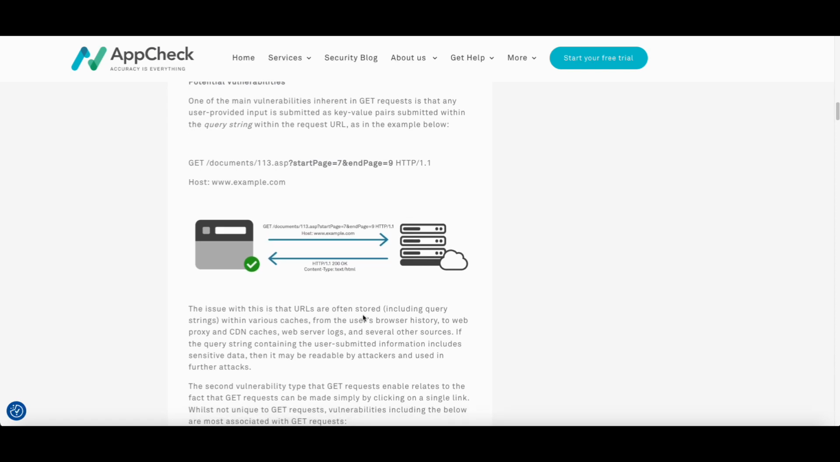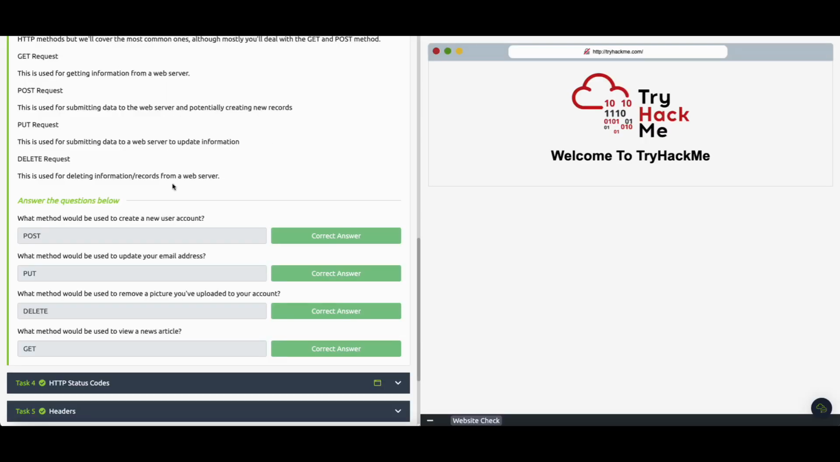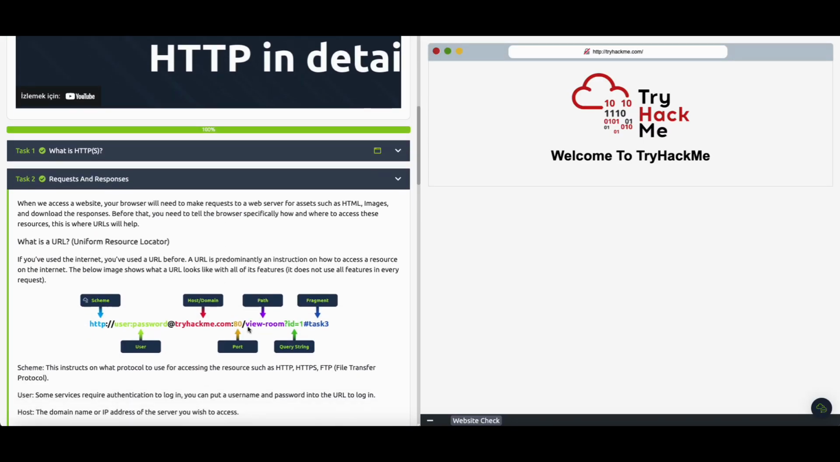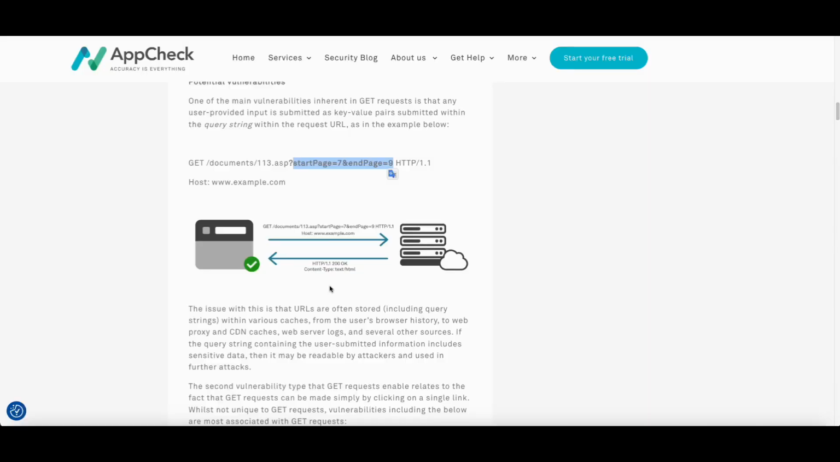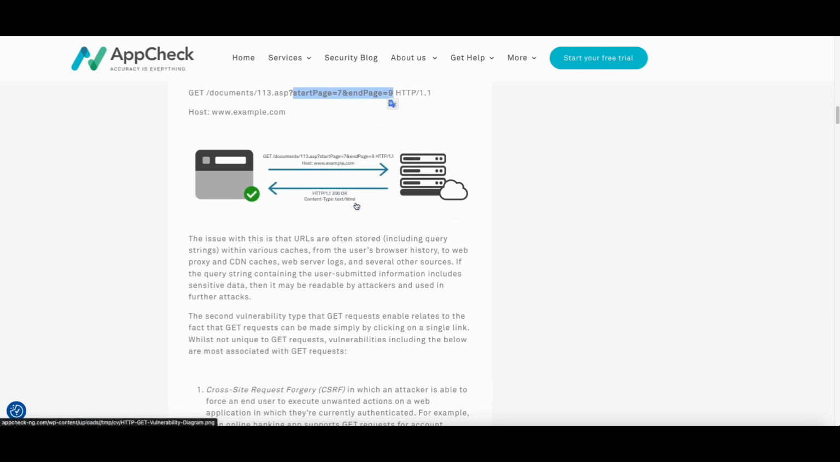So the issue with this is that URLs are often stored including query strings. What does it mean? Let's go back here. What is the query string? Here, after the question mark, we have a query string. It's like it tries to talk with the database. Its ID has to be 1, and here start page has to be 7 and end page has to be 9. Anyway, if you make a GET request like that, this information will be stored in our local cache.